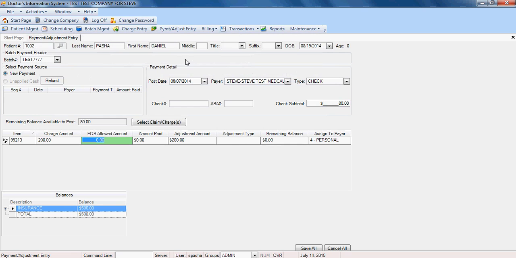Then it creates a row over here. It highlights that the item I'm posting to is specified over here. The charge amount is specified here. Now I'm supposed to enter the EOB allowed amount. I'm just going to make it even. I'm just going to say 100. I'm going to hit enter.